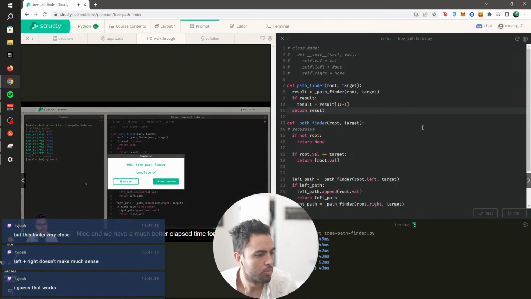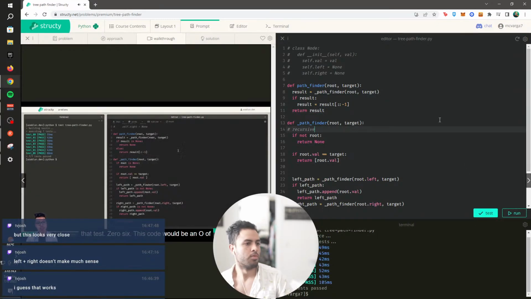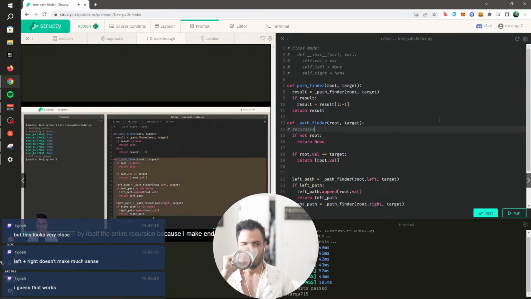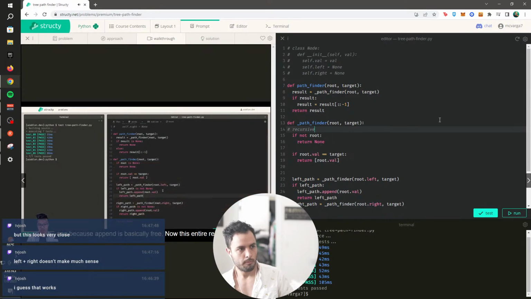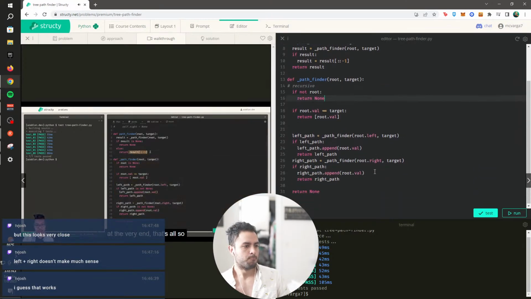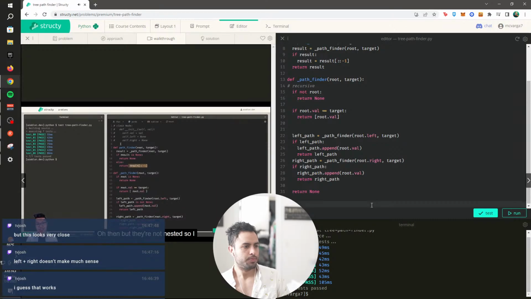Nice, and we have a much better elapsed time for that test 06. This code would be O of n time, right? For this recursive step by itself, the entire recursion, because I make n calls, and any single call is just O of 1 because append is basically free now. This entire recursion is O of n. And then when I do the reversal at the very end, that's also O of n, but they're not nested, so I don't multiply them. So I'm looking at, in terms of time complexity, O of n plus n, which simplifies to just a single O of n. Cool. So there we have it.